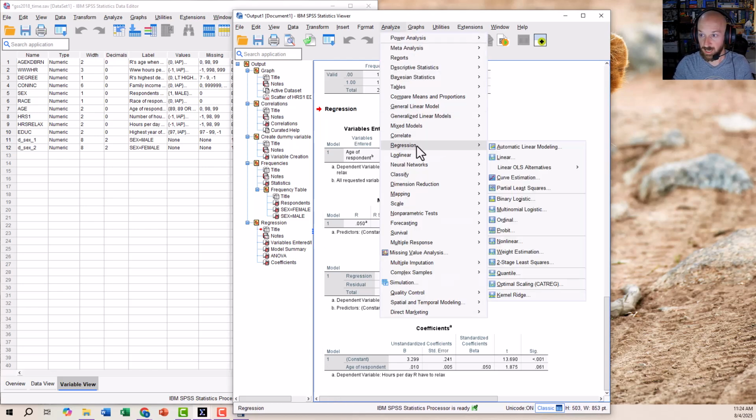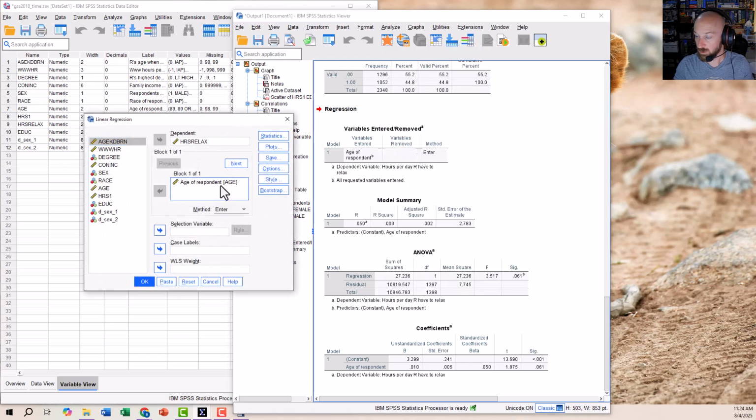All right, let's try a different independent variable here. Again, we're going to go to Analyze, Regression, Linear. We're going to take out age, and we're going to add in our dummy variable for female. If you've decided to rename this, you might have a different name for it, but we know that d_sex_2 is female. So we're going to click OK.